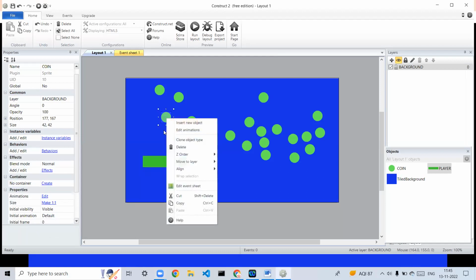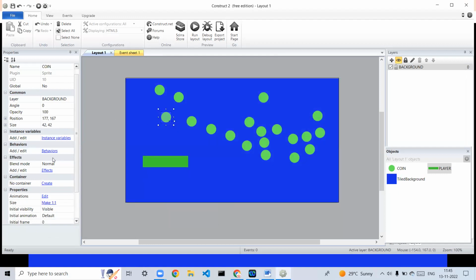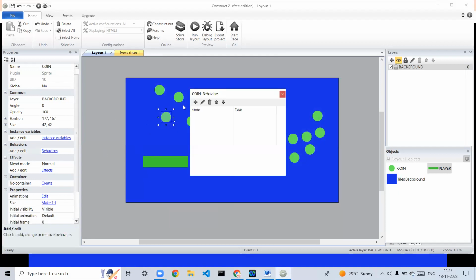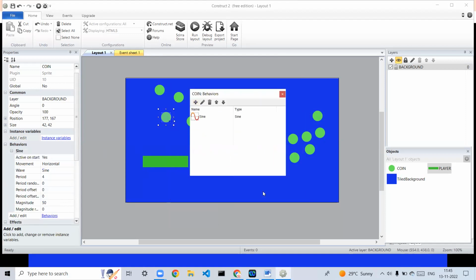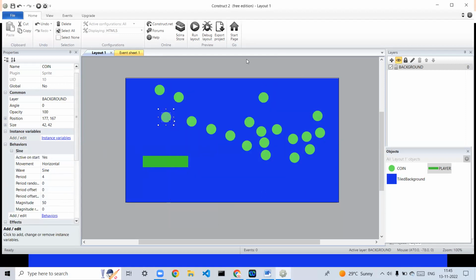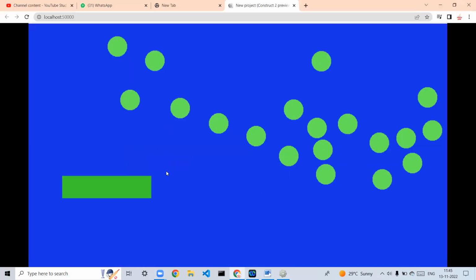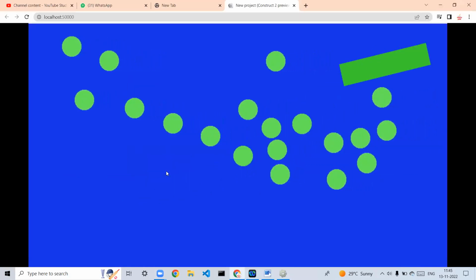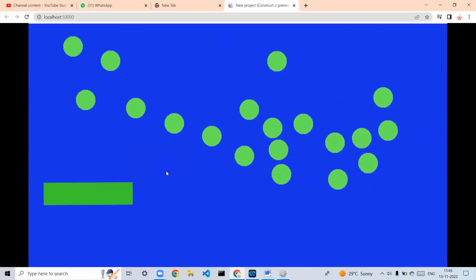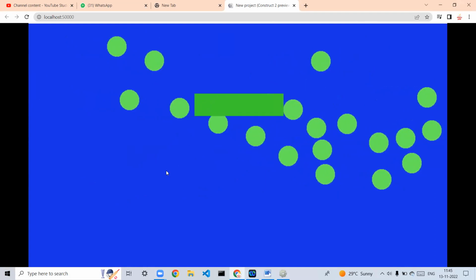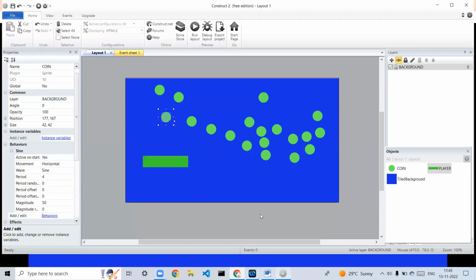Now let's give the behavior for this coin. Okay, so now click on the behavior. Now let's make it move to and fro. So give the sine behavior so that it will be moving to and fro. Now run the layout again. See, it is moving to and fro, right? So now the concept here is whenever the player is touching the coin, the coin should get destroyed and the player should get a score. So that we are going to do.